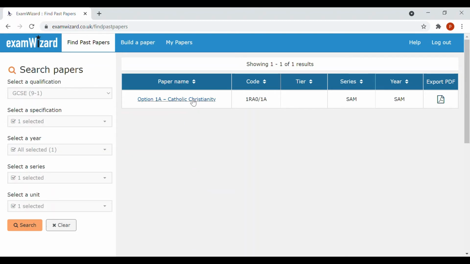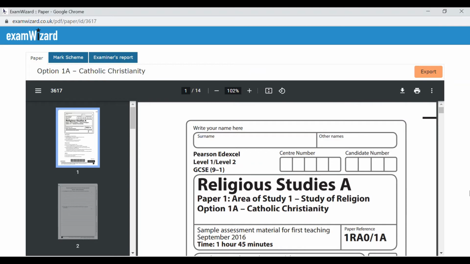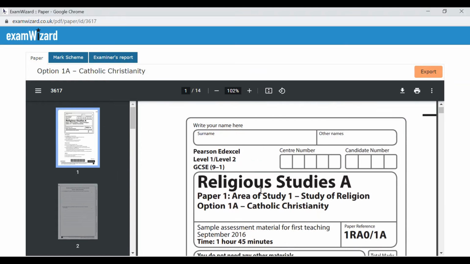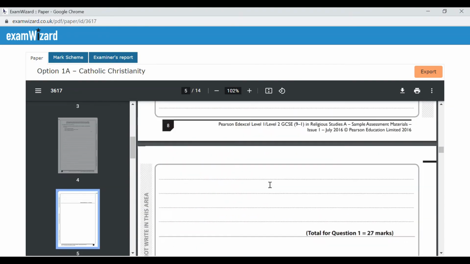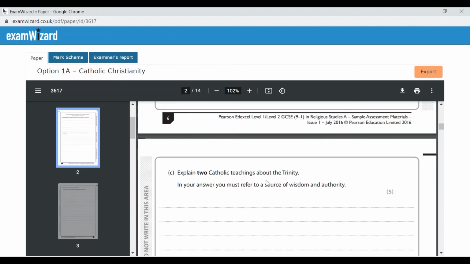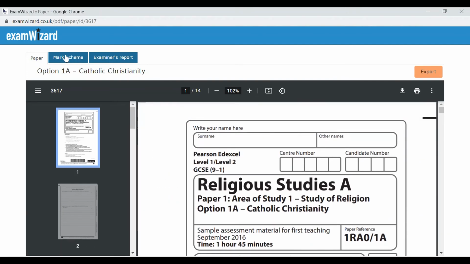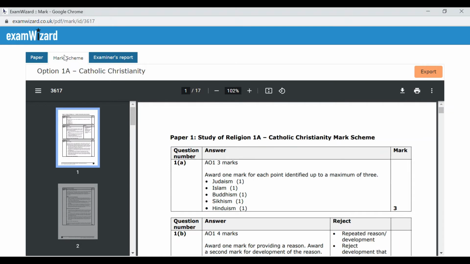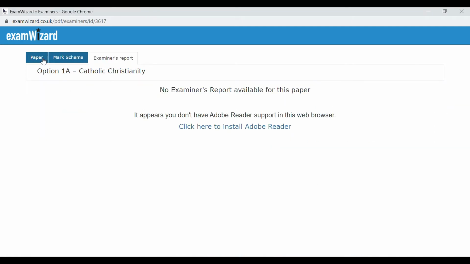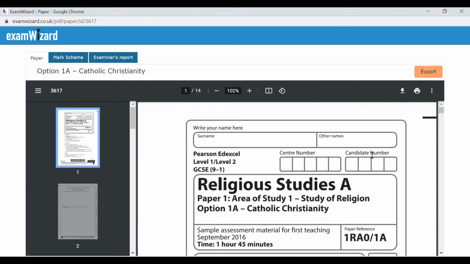So if we click on this paper there, we're brought to a preview of the paper, so we can scroll down and have a look just to see what the content is. And as I said earlier, you have access also to the mark scheme for the paper. And if this was a live series paper as well, we'd also have the examiner's report. Obviously, I chose the SAM in this particular case, so that wasn't the case. Now, from here, we can then choose to download the report, print it, or obviously export it so we can see it in PDF format.